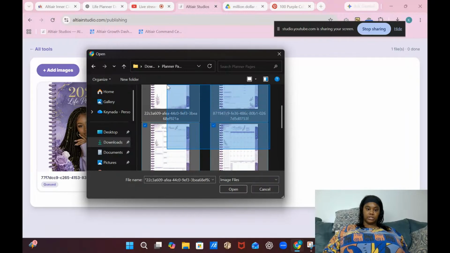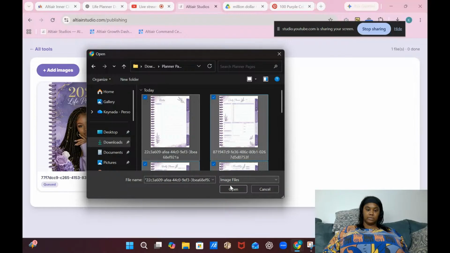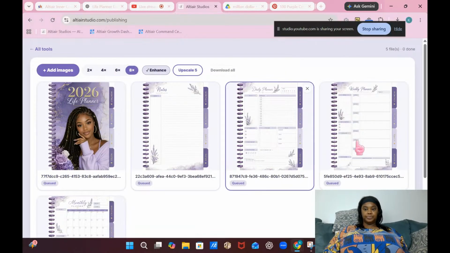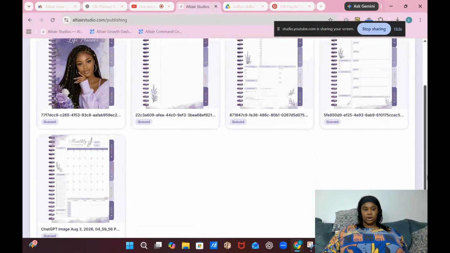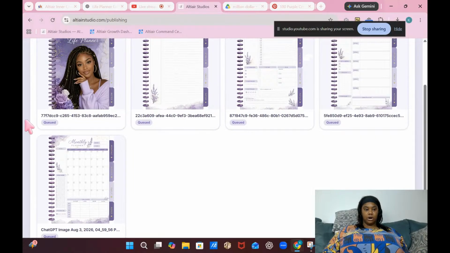I believe it's these four because we did an undated and dated monthly, so we don't need that other page. Okay, so yes, these are all the images here. As you can see, they're all in the queue.